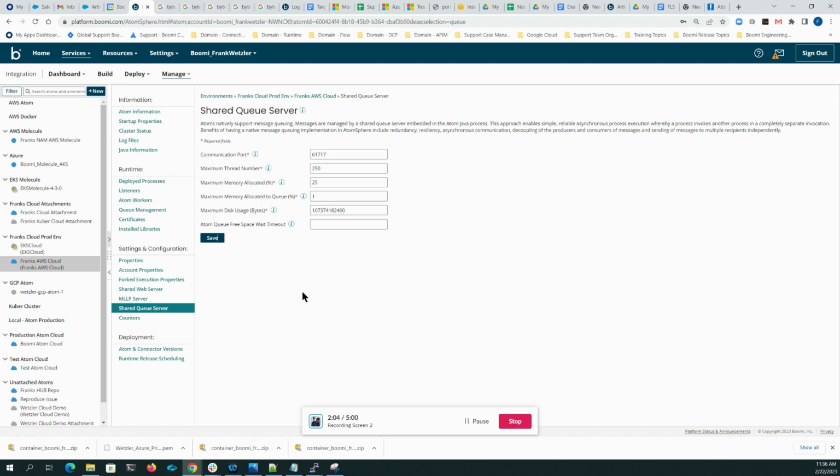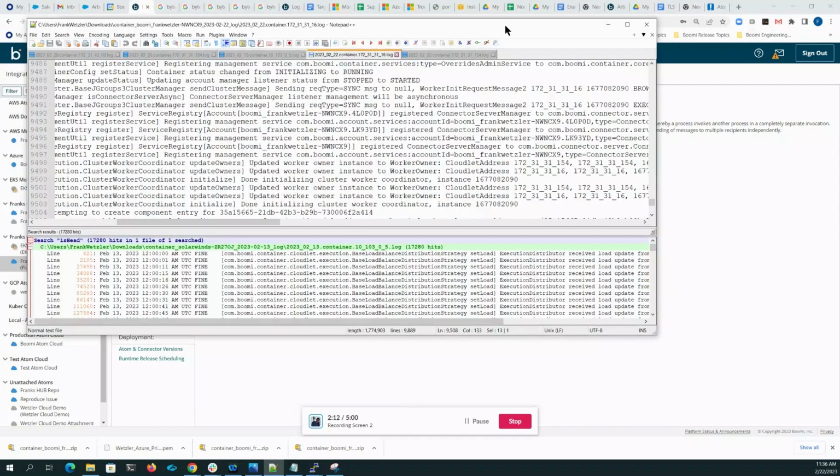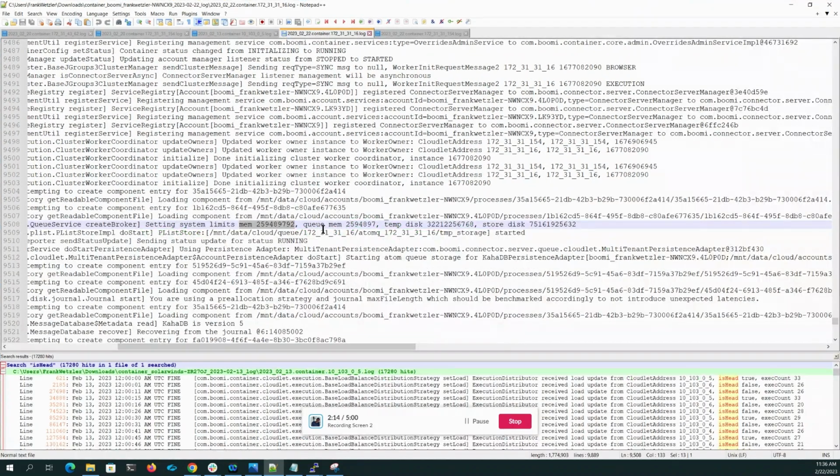Now, how to check this information: when you restart your cloud, if you look at the container logs, each node prints a message similar to this one, where you get a queue service, create broker, setting system limit, memory, queue memory, temp disk space, and store memory. So we'll take a look at these numbers.